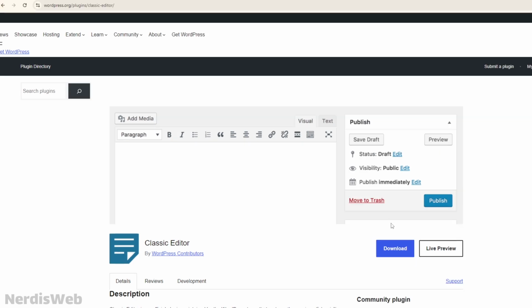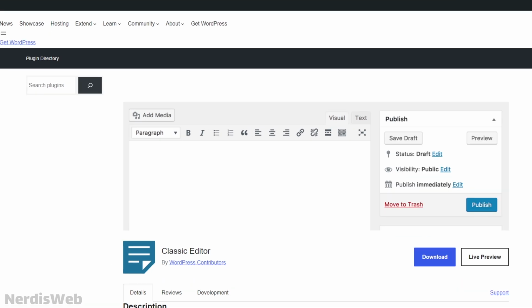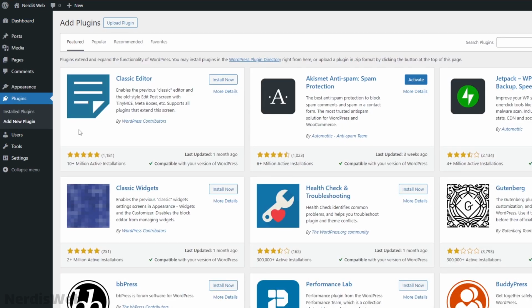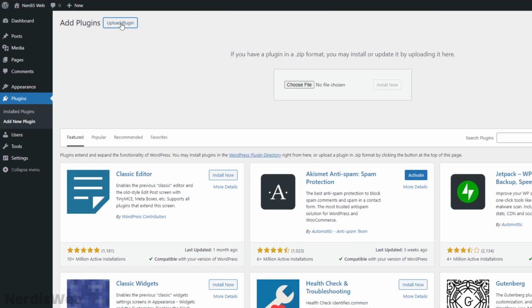First, you should download the plugin file to your computer. Then go to your WordPress dashboard and click on plugins and add new plugin. Instead of searching for the new plugin, click on the upload plugin button at the top of the page. Select the file you downloaded before and click install now.